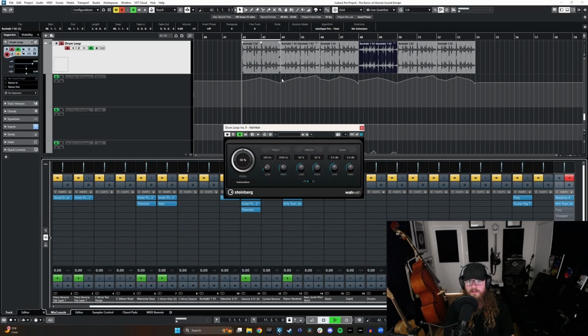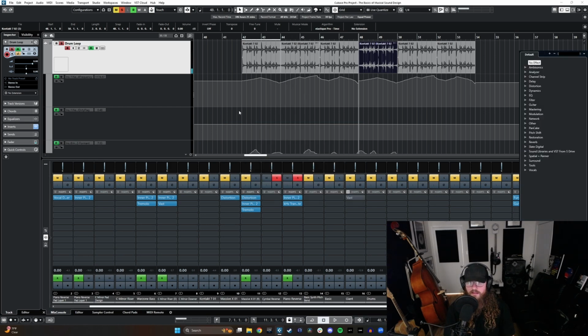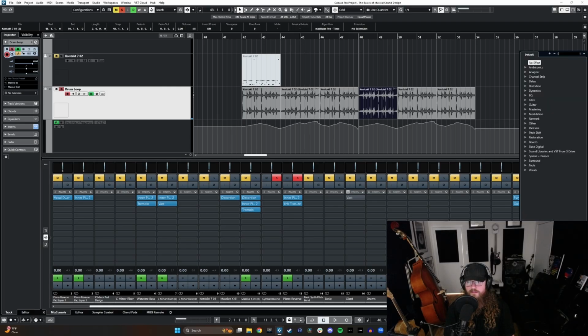Ooh, a wah-wah. Kind of interesting. That's going to be the basics of musical sound design, is designing things and editing things in your own way with all the different tools in your toolkit.